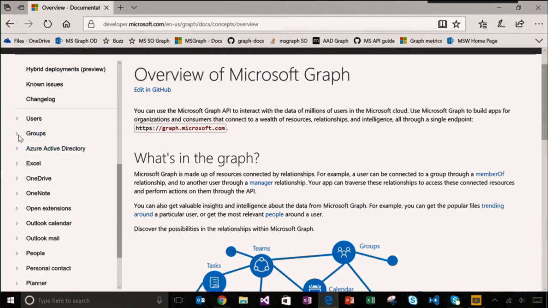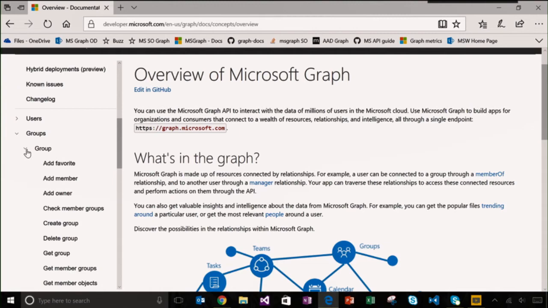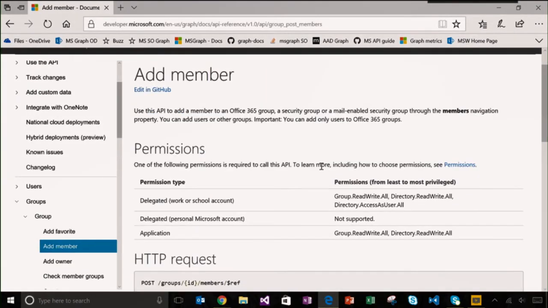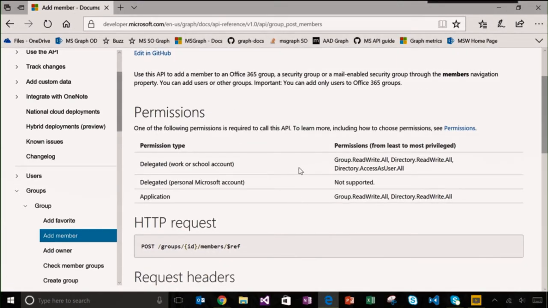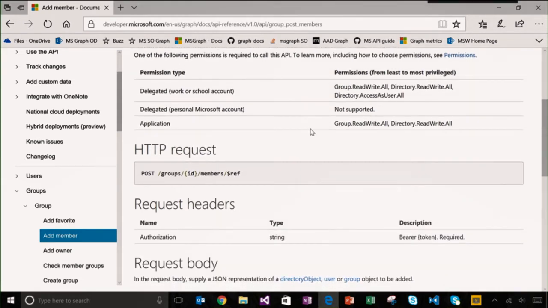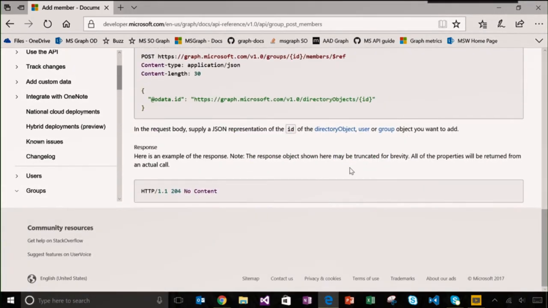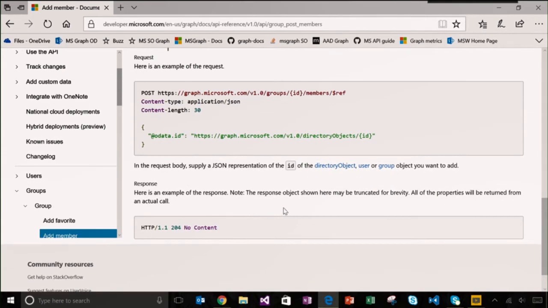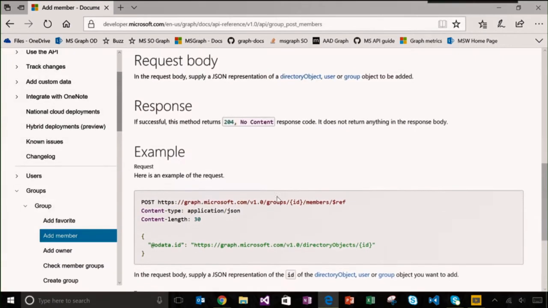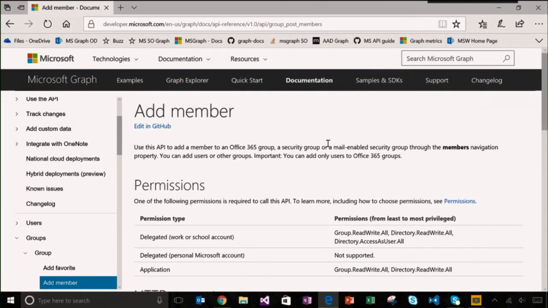Here's where we get into the nitty-gritty. Say you want to know how to add a member to a group. You can come in here. We'll talk about what permissions are required, ordered from least to most privilege. You should always use least privilege permissions when possible. Use permissions that just do what you need, nothing more, nothing less. And then you can drill in and see what a request looks like and what the response looks like. This isn't a very exciting response, but you'll see some more responses in a second.